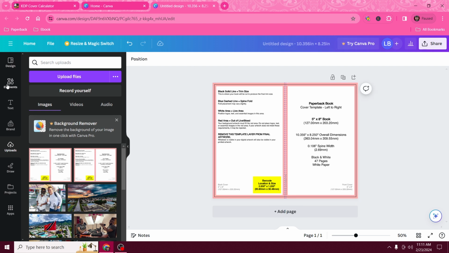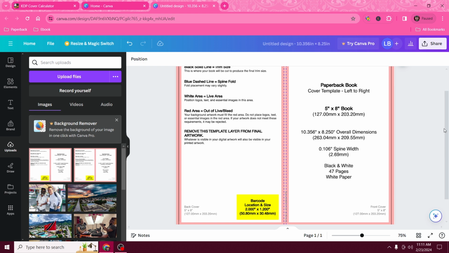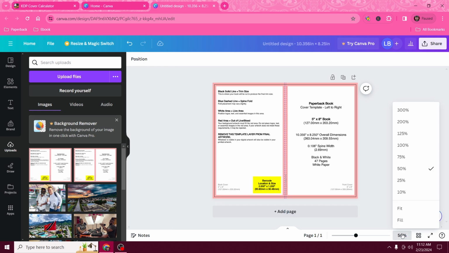I could now access all the tools that Canva includes, placing them on the front cover, placing them on the back cover. We could also upload the ISBN that we have generated. Working with an online graphic design tool could be a little bit challenging because it may not include all the features that a desktop application may have. If I want to zoom in to the bottom here, I have options for zooming. I'll choose 75%. You could always zoom in and out.